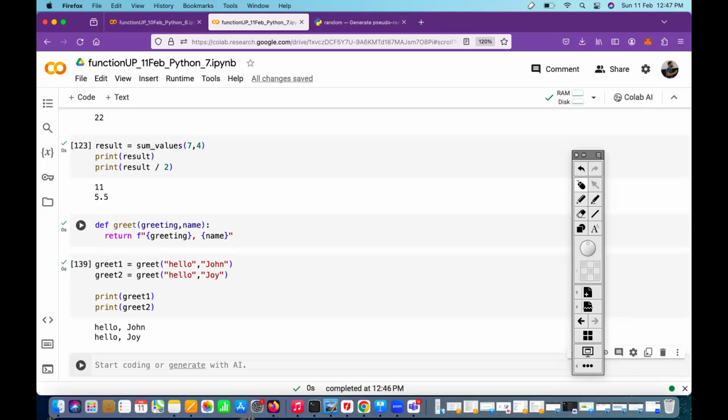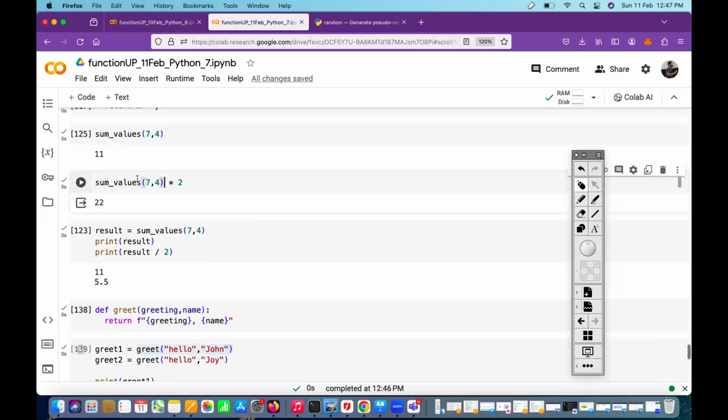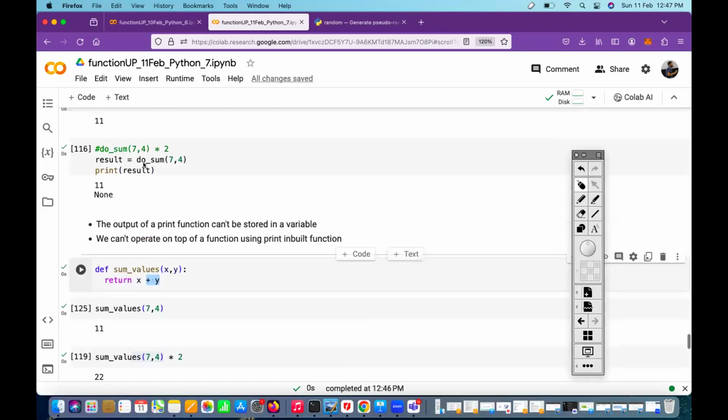Sir, without a return statement, we cannot store that in a variable? The output of this function we can't store in a variable if we are not using return. Correct. That will just print the output, the output will be printed and it's done. It is not stored anywhere. So to store the outcome of a function, it should be a return function. Or to operate on the outcome of a function, like here we can operate on the outcome of this function directly because this was a return function.